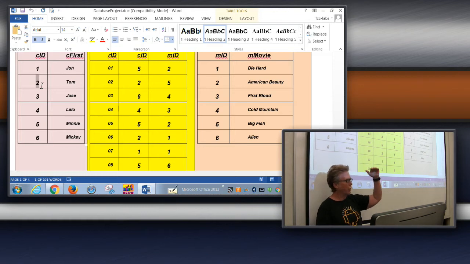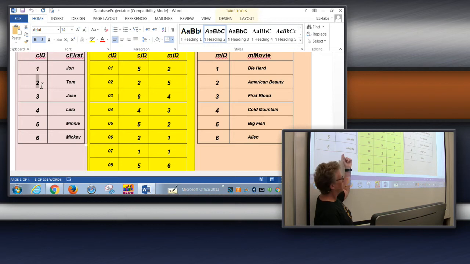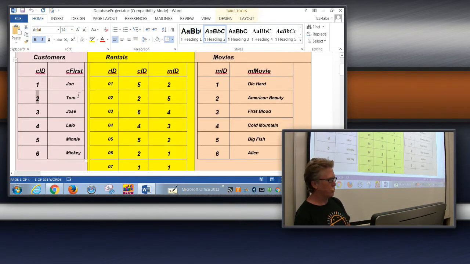Oftentimes that's what's called auto number. Whenever a new customer comes in, the next customer in would be 7. That just makes sense. So C first is just their first name.